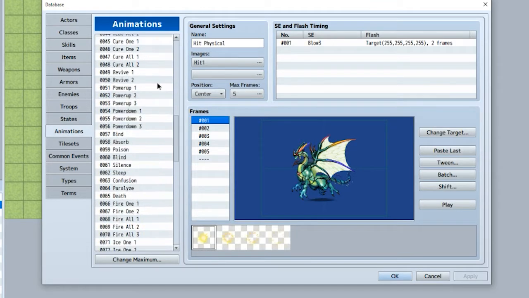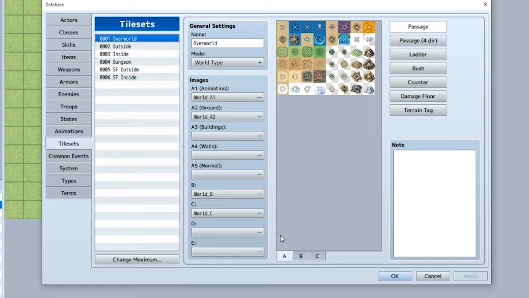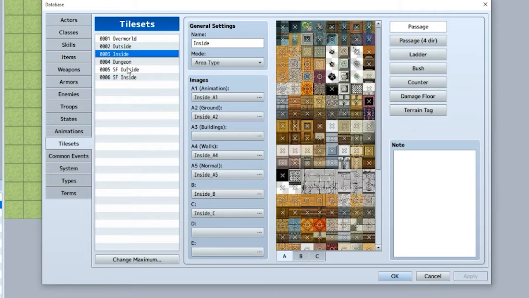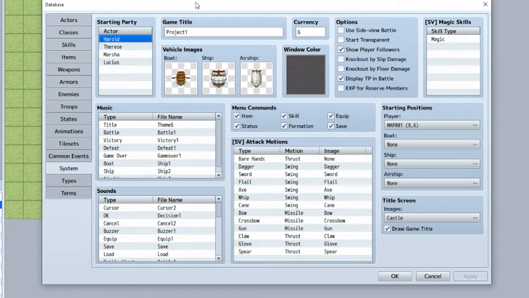Now for this section of the tutorial, this is just where you can look at your animations and get those changed if you want to. We are not going to be playing with that right now. This is an overview of your tilesets that you can use for the game. As you can see, there's a bunch of different tilesets that you can use. This is also the overall system, so you can change, for example, the title of your project.